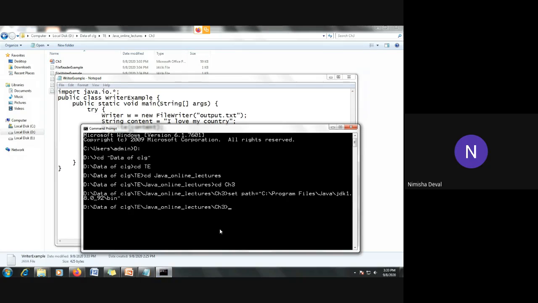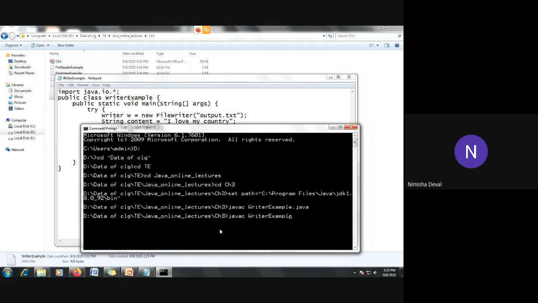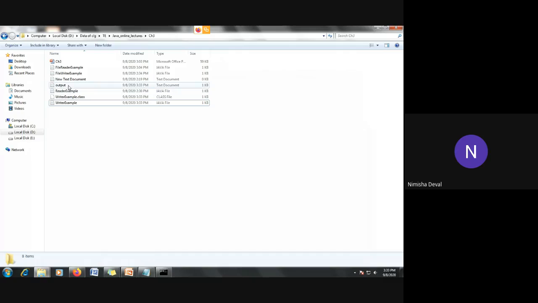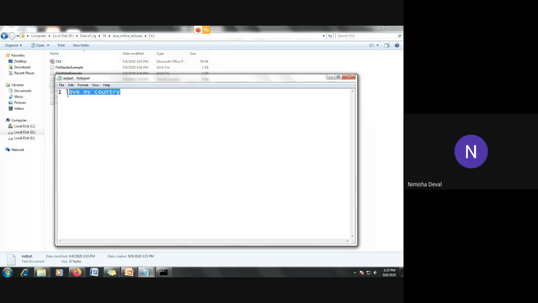Now I will first compile it. You can check it. Okay. This is the output file. So it is automatically generated. You can see here, previously that file was not there. Right now it has been generated. And whatever string we have written, that string is automatically converted into that text file.